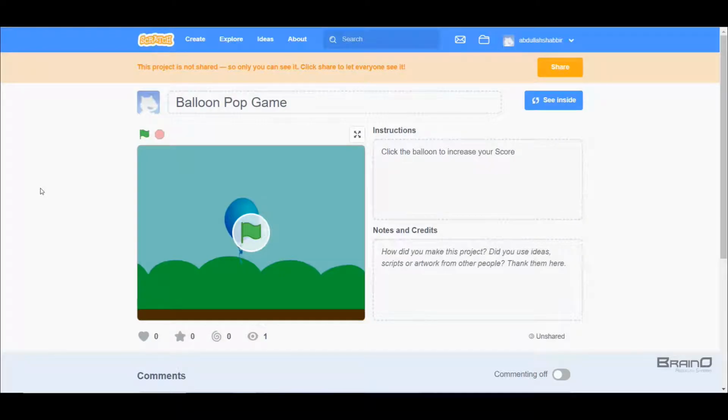Hello Scratchers. In this video we'll make our first game, and that game will be a balloon pop game. The idea of this game is that we'll have one balloon which will keep on changing its location, and when a user clicks that balloon our score will increase.